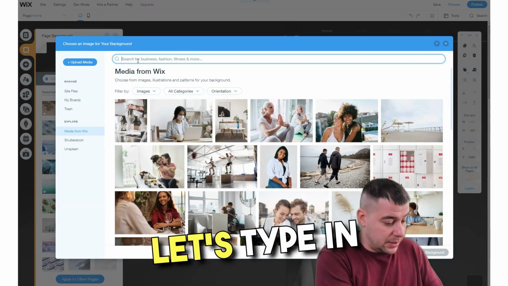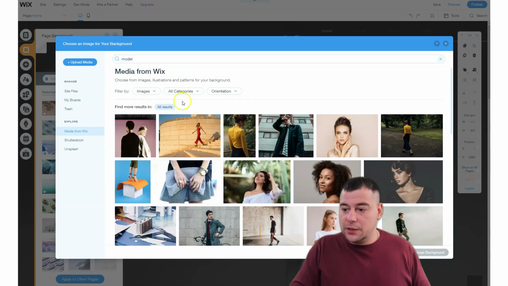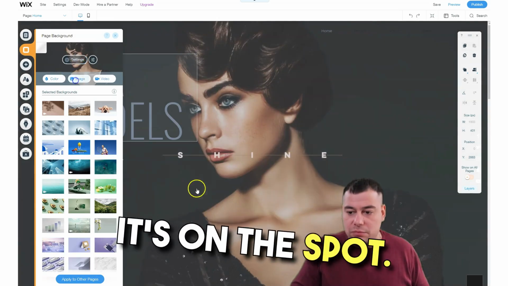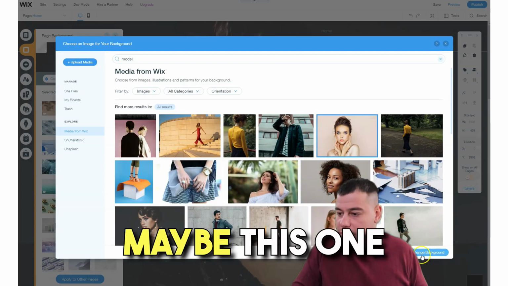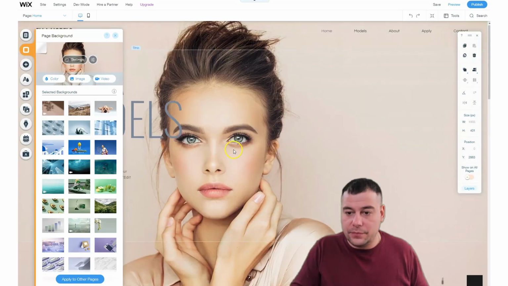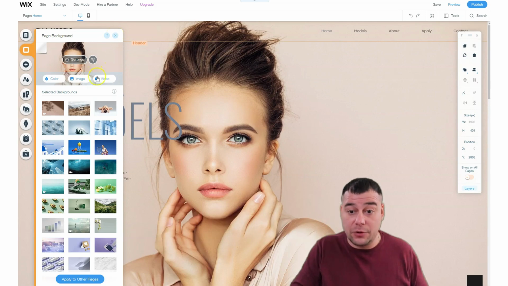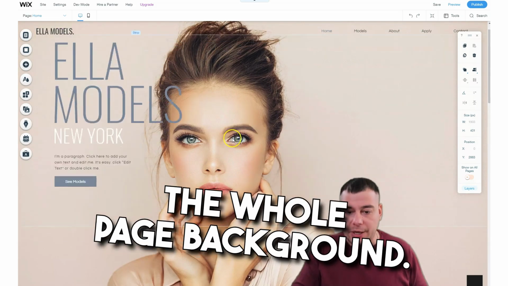Let's type in model, for example. And okay, you see this girl is also pretty and cool. And here you go. The picture's on the spot. Maybe this one. Just in seconds. Literally, just in seconds. And that's very cool. And you can apply video here also. But this is the page background, the whole page background.